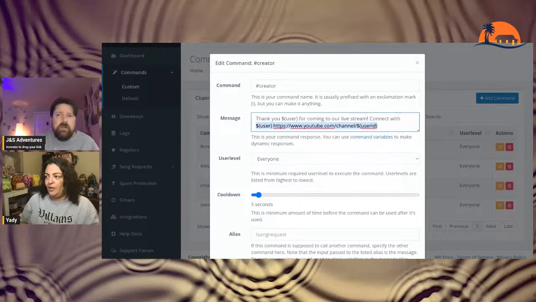Close parenthesis, space, HTTPS colon forward slash forward slash www.youtube.com forward slash channel forward slash, $ open parenthesis, user ID, close parenthesis. Okay, I think I got it.